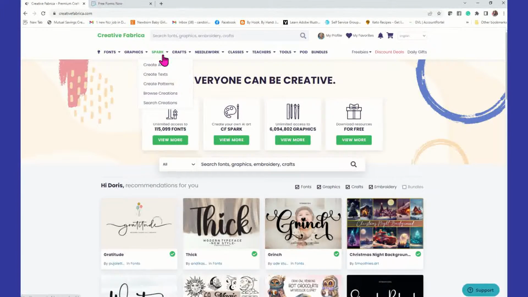And for those of you that are unfamiliar with CF Spark, you access Creative Spark via Creative Fabrica. So Creative Fabrica, I call it the one-stop shop for crafters. You can get images, you can get fonts, all types of graphics, all those things you can do right here inside Creative Fabrica, as you can see, everything that you have available to you, okay?